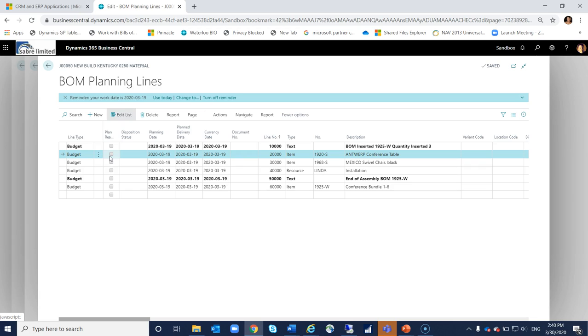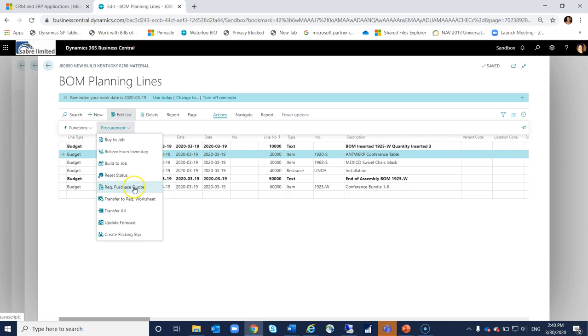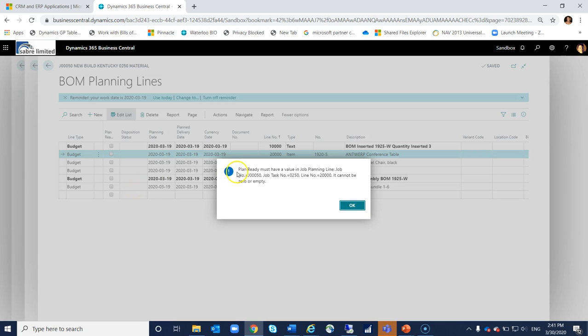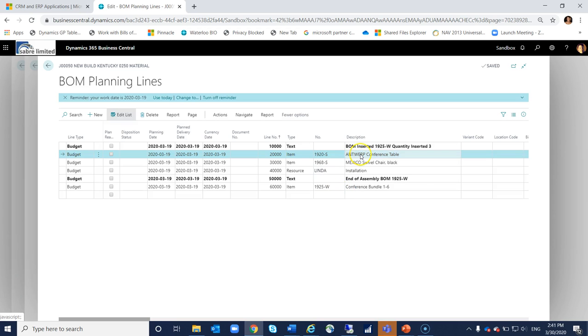Now I'm not able to go ahead and create my request for purchase quote unless there's plan ready marked on the line. So this is sort of to further speak to this approval process or this flow that we've developed within Sabre ETO. You'll notice that if I try at this point to do the request for quote process, so under actions, procurement, request purchase quote, it tells me plan ready must have a value in the line. So in this case, this would mean that a designer has not passed this line on to me.